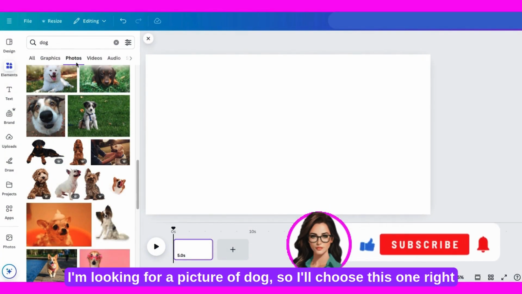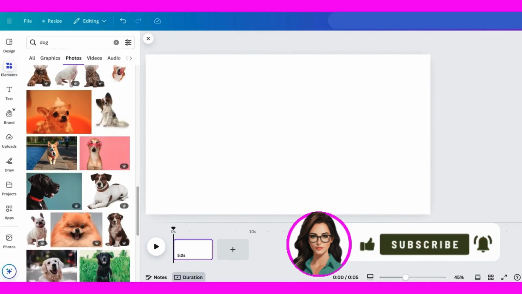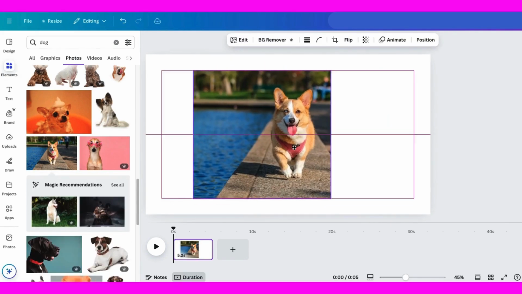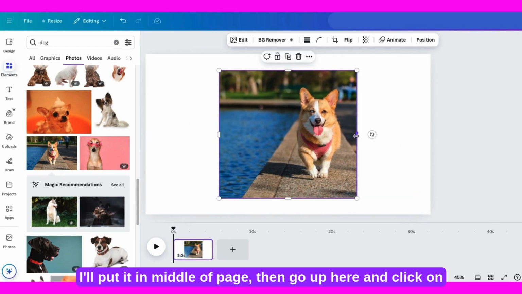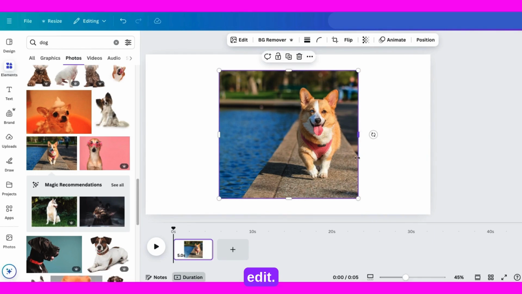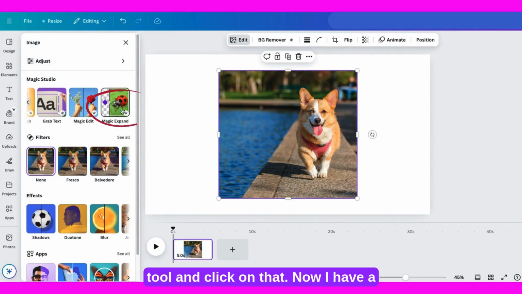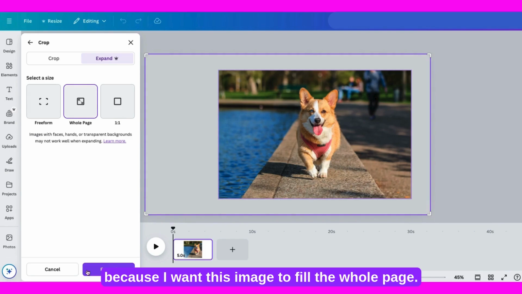I'm looking for a picture of a dog, so I'll choose this one right here. Next, I'll try to crop out that man by folding the image. We'll see how that works. I'll put it in the middle of the page, then go up here and click on Edit. Then I'll look inside the Magic Studio for the Magic Expand tool and click on that. Now I have a few choices. For my image, I'll choose Whole Page because I want this image to fill the whole page.